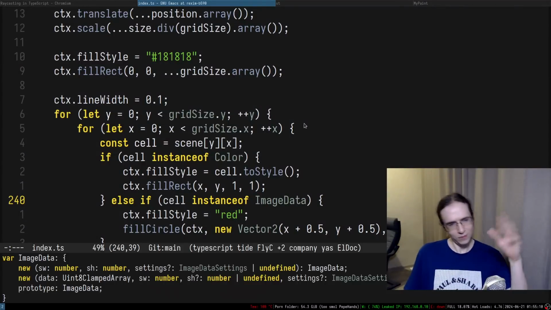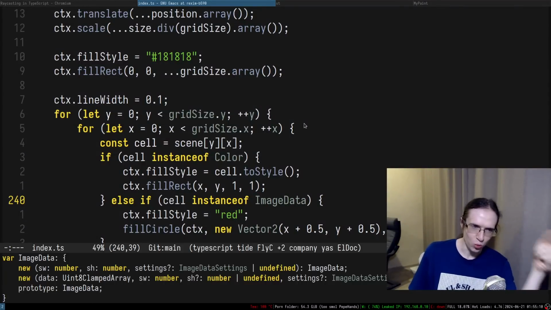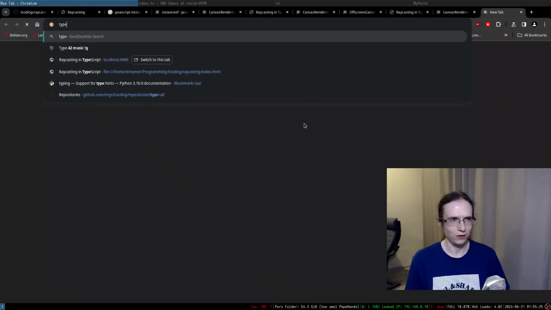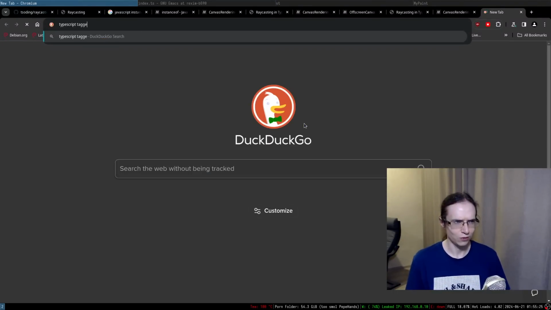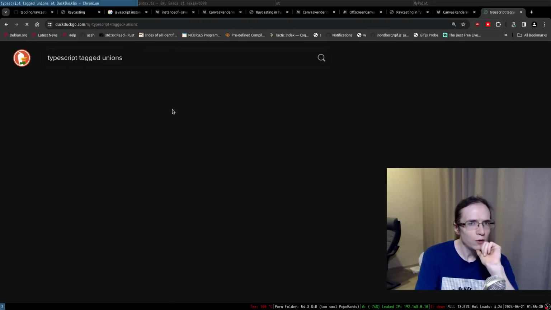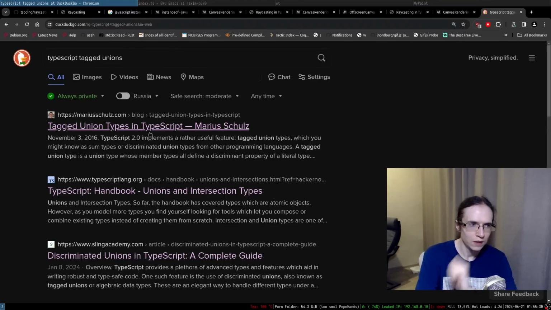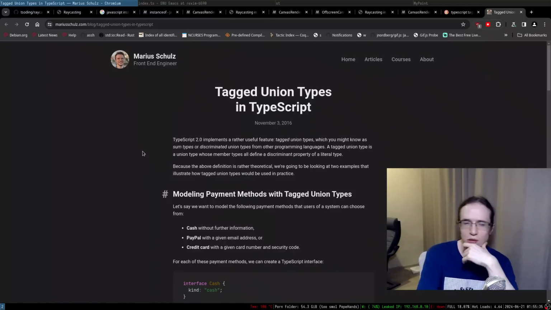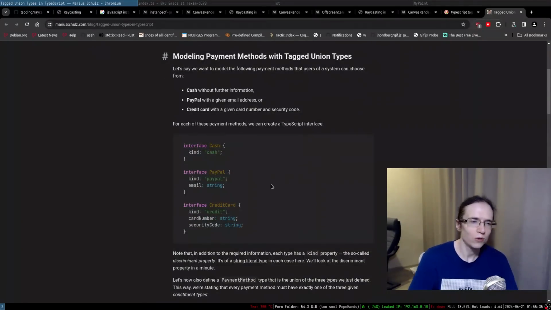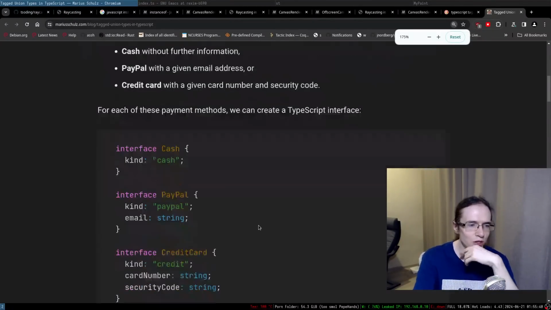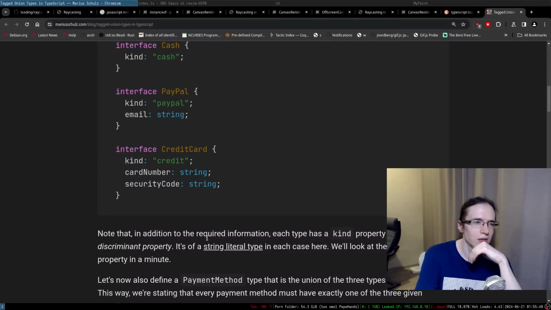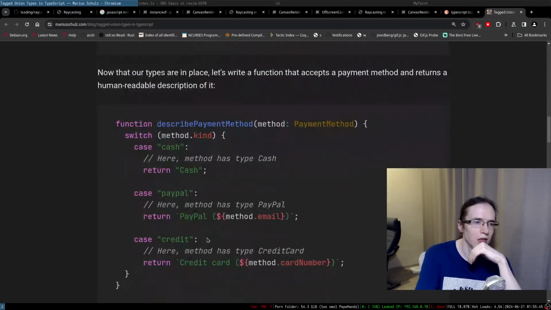Man, why doesn't TypeScript warn about this kind of shit? Is there any tagged unions in TypeScript? This is like a huge gotcha in here. So is there any proper tagged union in TypeScript? How do you do them in general? Tagged union types in TypeScript. There should be something. Okay, so there's this thing. Cache kind. I see. And then, okay.